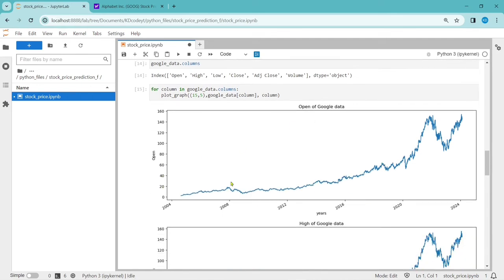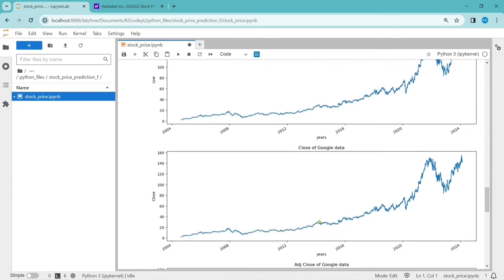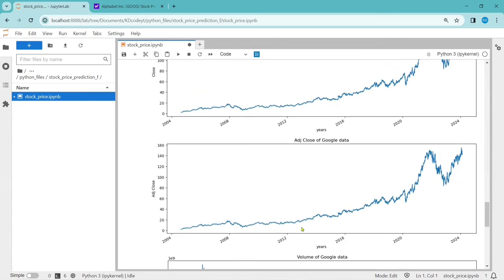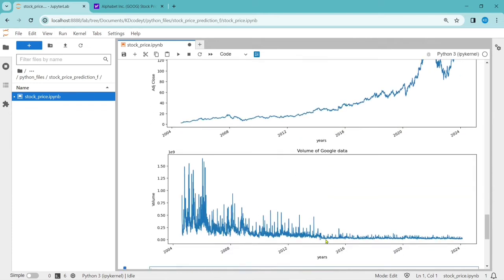So this is the open data, and this is the high values data and low values data, and this is the closing price data, this is the adjusted close price data, and at last this is the volume, right? Pretty much simple to draw all these graphs.